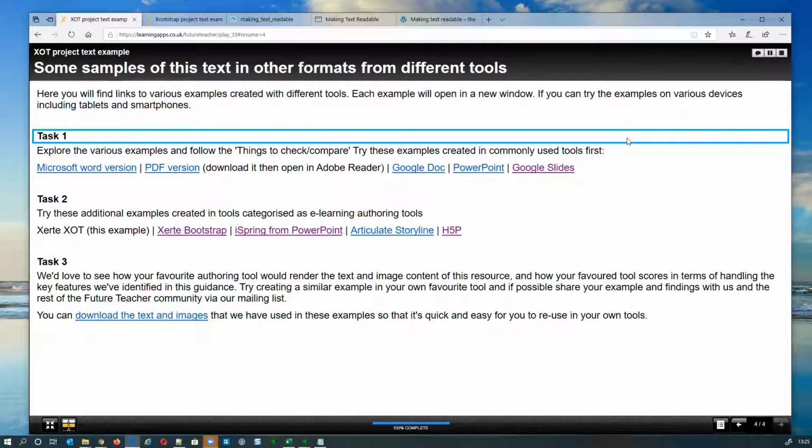Okay. Xerte project text example and 4 more pages. Microsoft Edge window. Xerte project text example. Some samples of this text in other formats from different tools at level TWO. Scan. So you'll have seen what that's done is instantly read the kind of core properties of this window. And although I've got the task 1 highlighted there's a number of keys that I can use to navigate. So this is a Xerte resource, and typically a Xerte resource and made with this particular template, the XOT template, has what's known as 3 landmark areas.